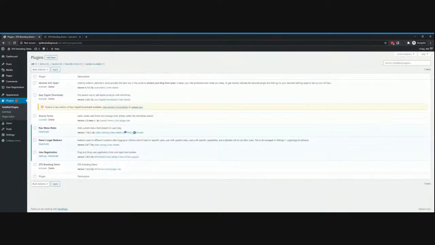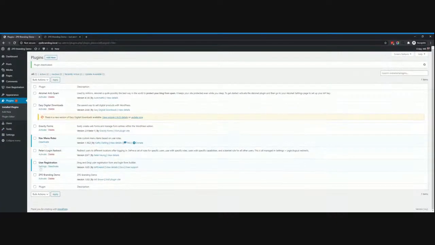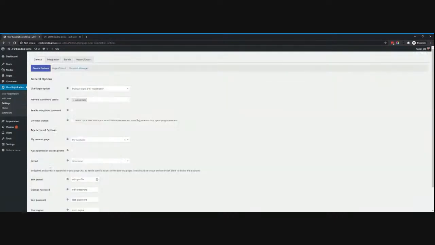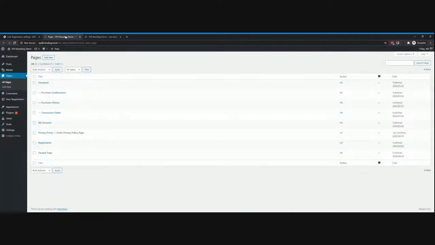So let's go back to plugins. I'm going to deactivate that one just now. And let's have a look at user registration, this one here. What this one does is when you install the plugin, it actually creates some dashboard pages for you. So let's have a quick look at pages. I know I'm jumping around a bit, but I'm trying to do it within time.